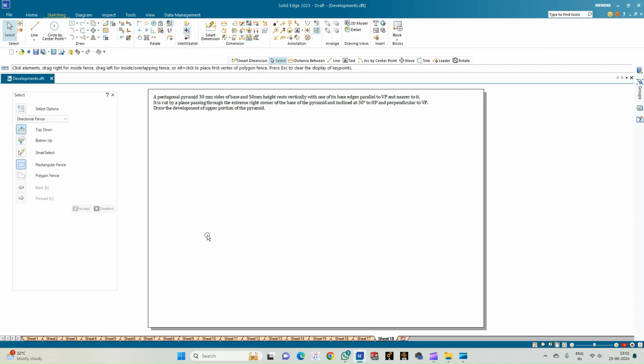In this video, we shall see how to do the computer drafting of the development of the lateral surfaces of the solids using the Solid Edge software. In this problem statement, we have a pentagonal pyramid of 30 mm sides of base and 50 mm axis length, resting vertically with one of its base edges being parallel to the VP and nearer to it.